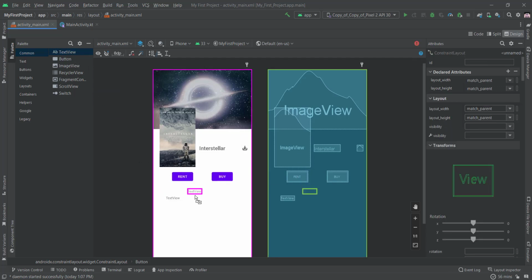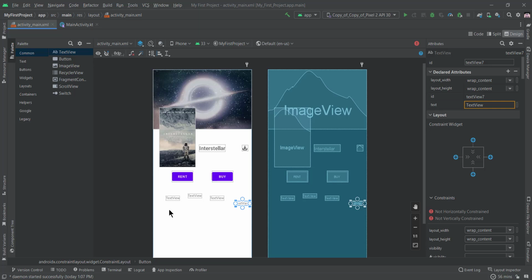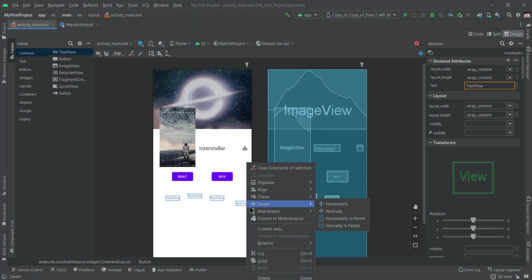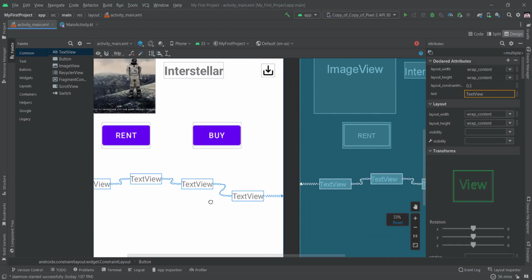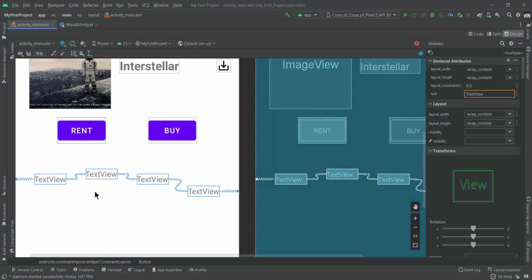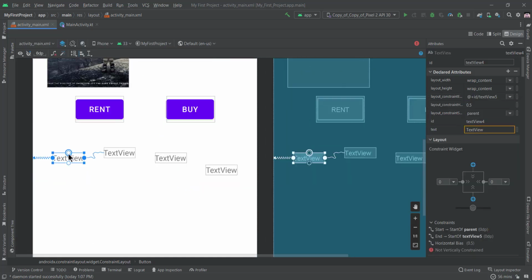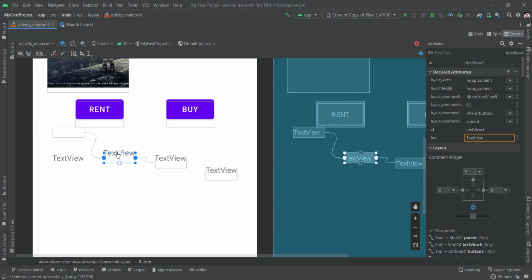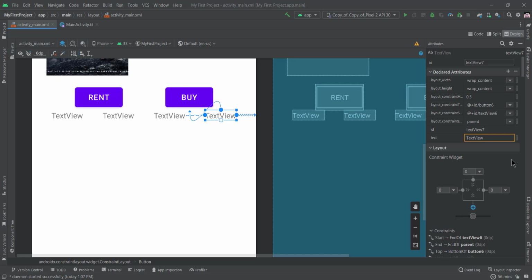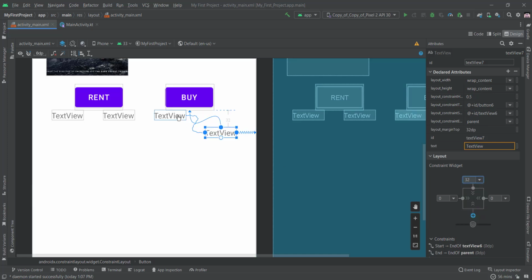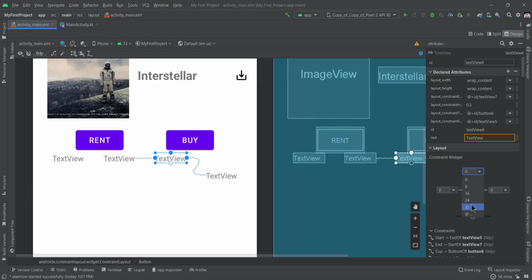This one again, and all of them will be packed within a chain. So create a horizontal chain again. Let me just zoom in and attach them to the bottom of any of these views. Doesn't matter, they have the same space. Now I'm going to have to add some padding, like 32 for each of them. 32.